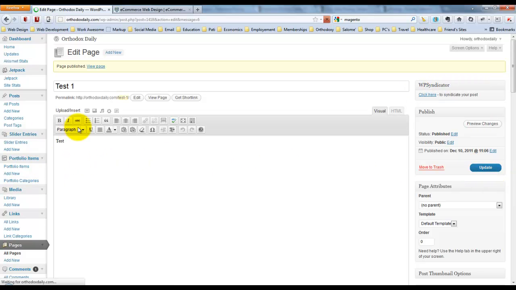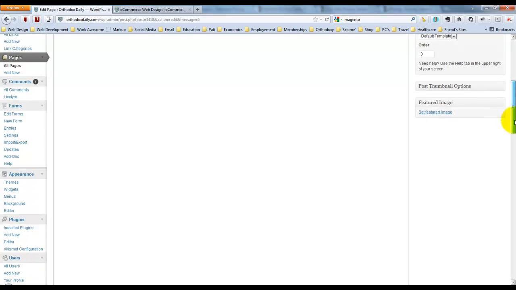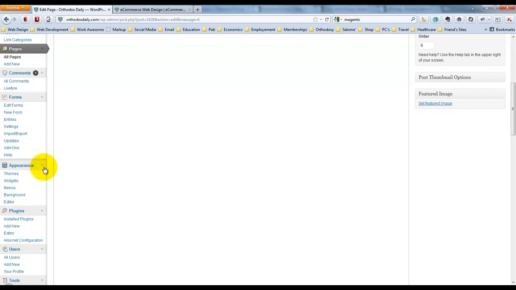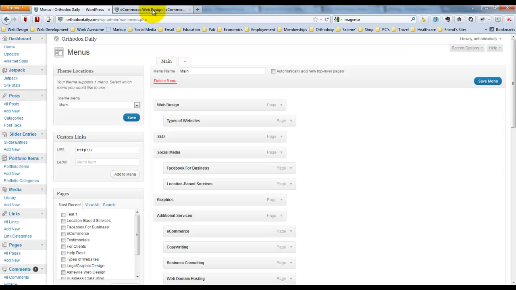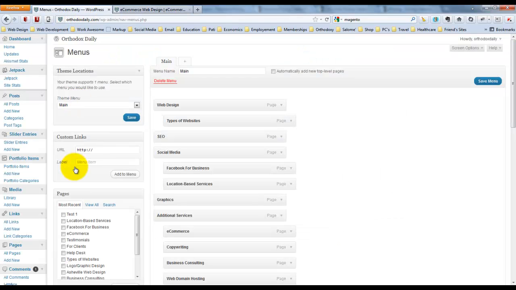So now that you've published your web page, you want to scroll down, and under appearances, you're going to see a little area where it says menus. Okay, click that. Okay, now we're going to organize this page in the navigation bar on the front end of the website. So this is what we're doing. We're going to figure out where we're going to stick this thing.